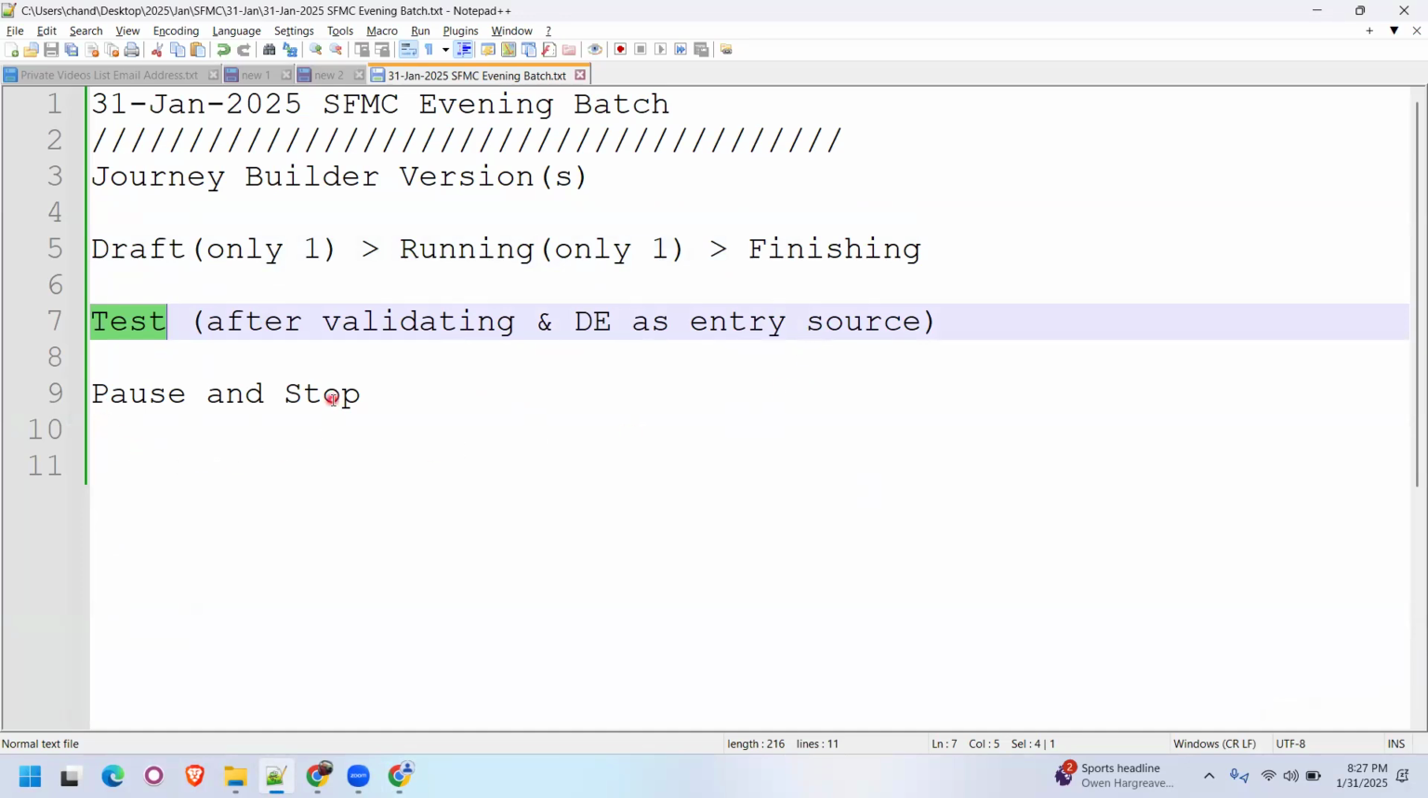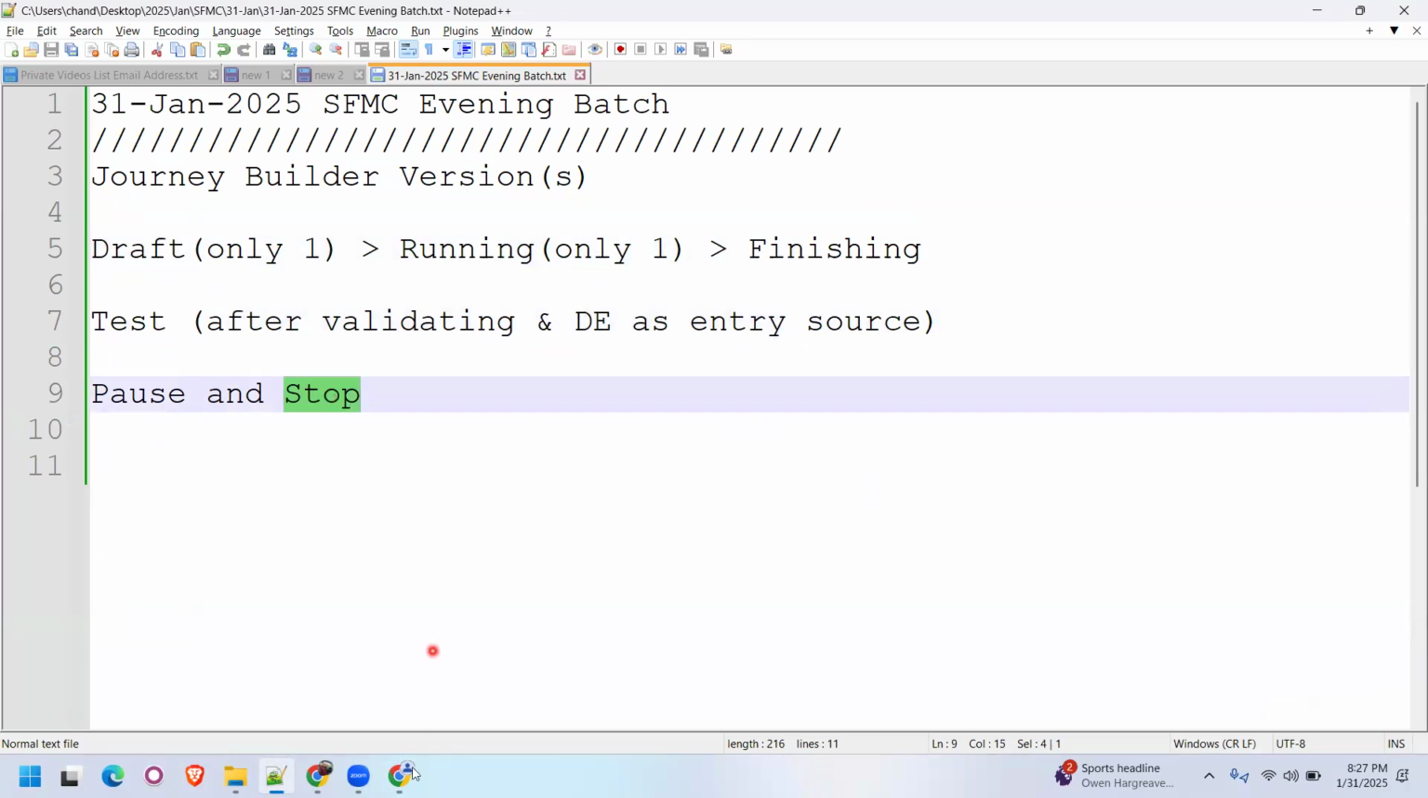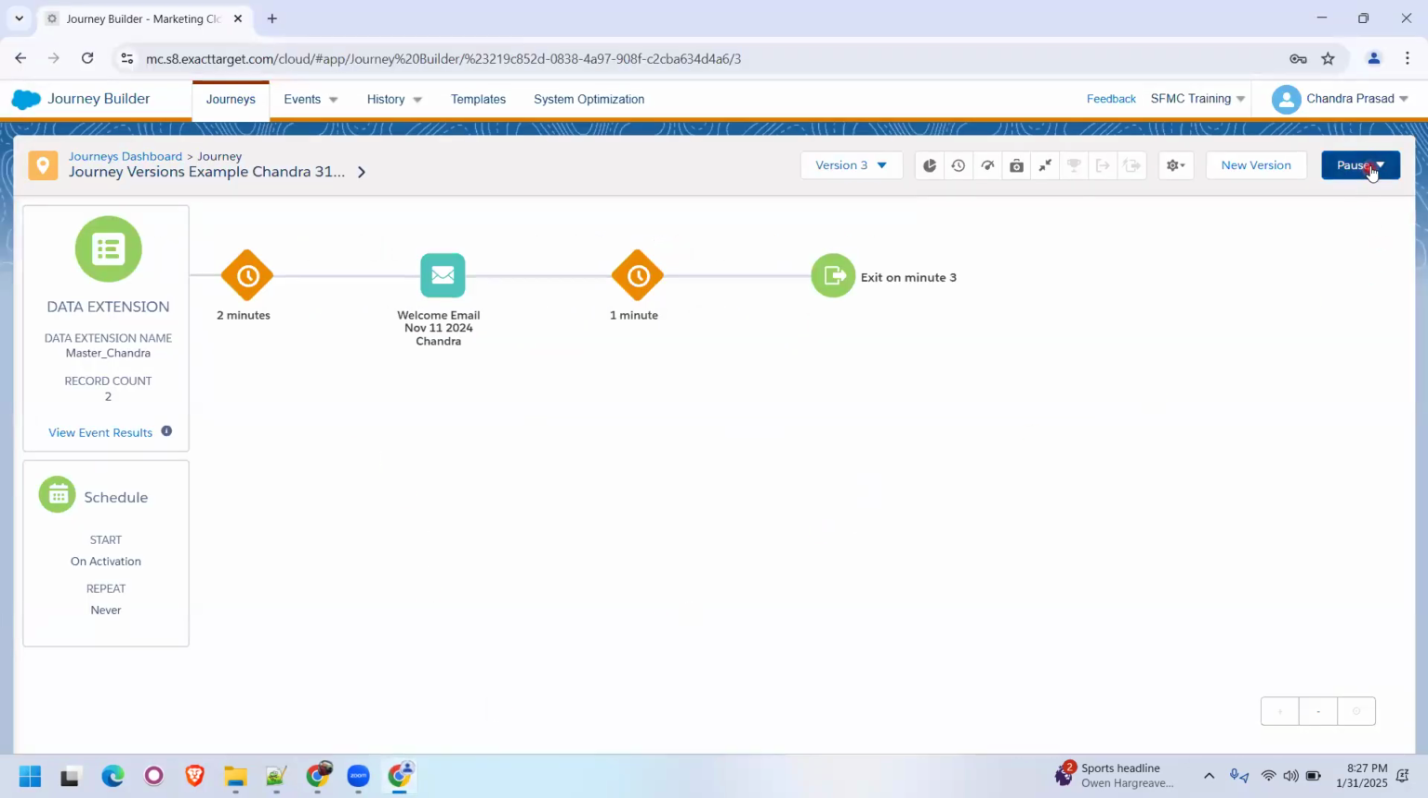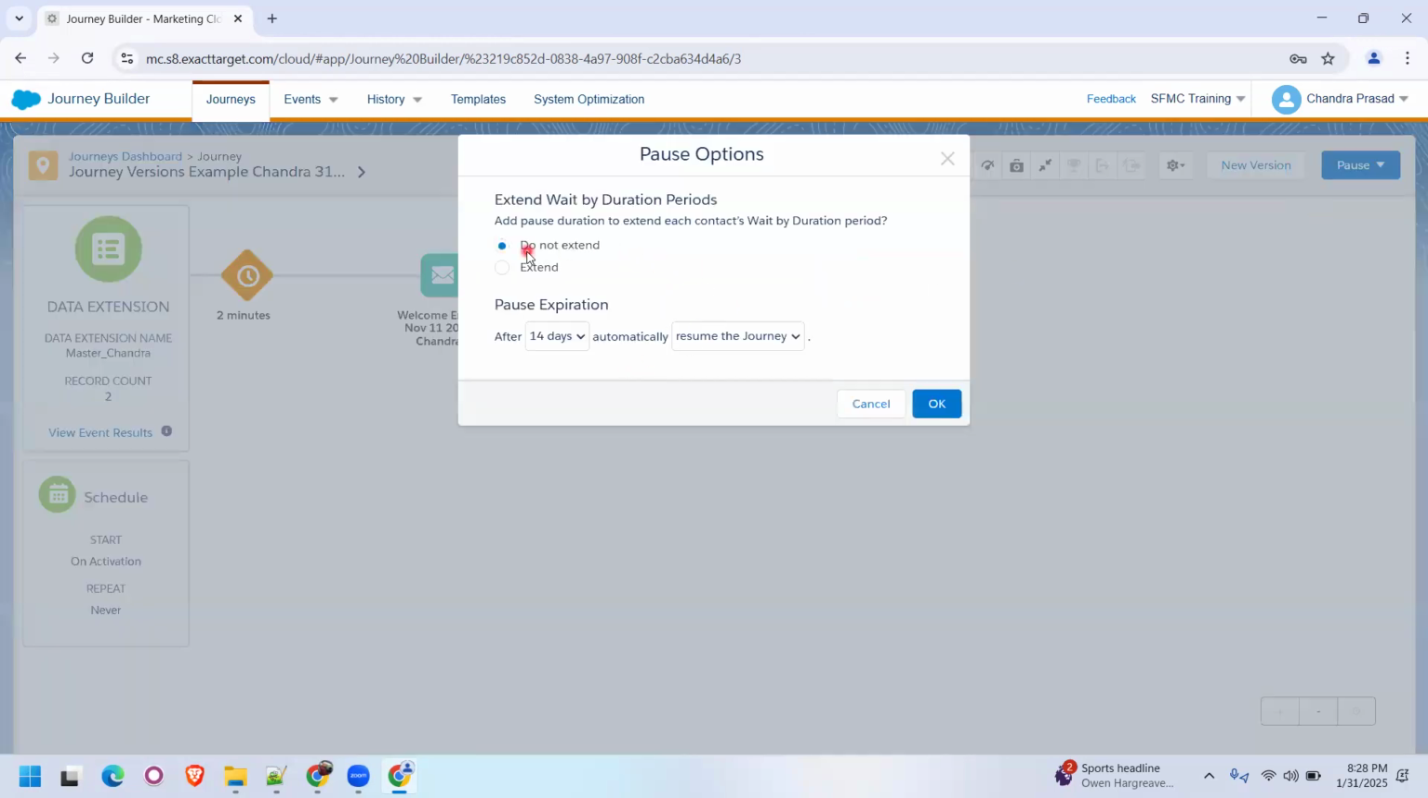What is the difference between pause and stop? If you stop the current version or any version, contacts will leave the journey wherever they are. If you pause the journey, only the entry of the contacts is paused and other steps remain as they are. Contacts who have entered the journey will move. To pause this version, you have 2 options: do not extend the time, or extend the time.